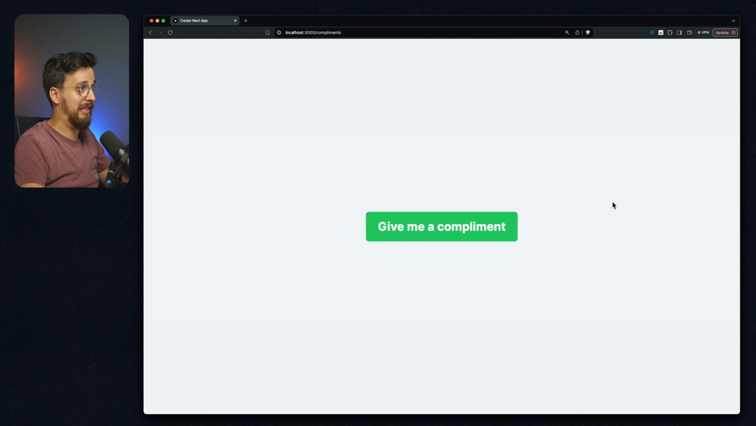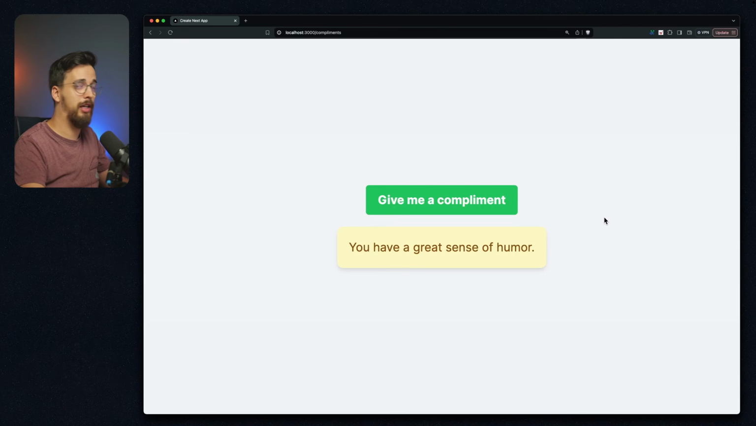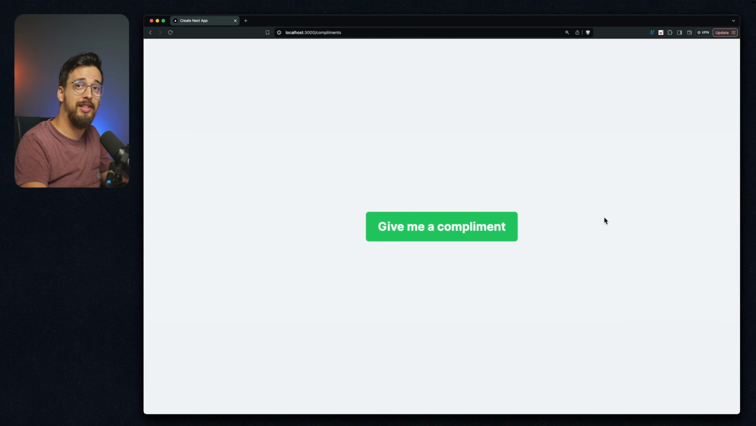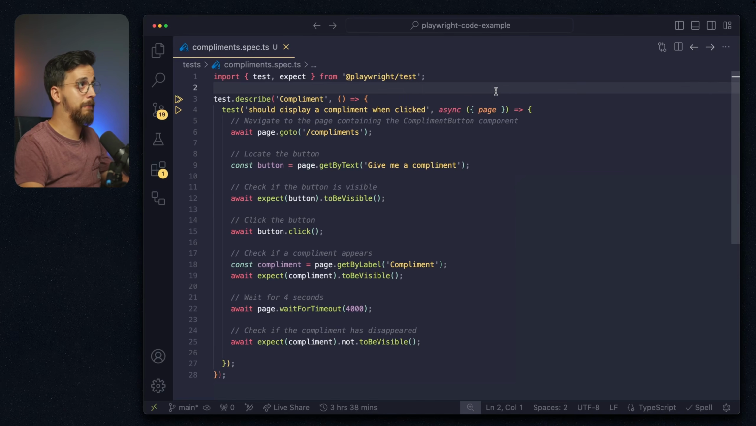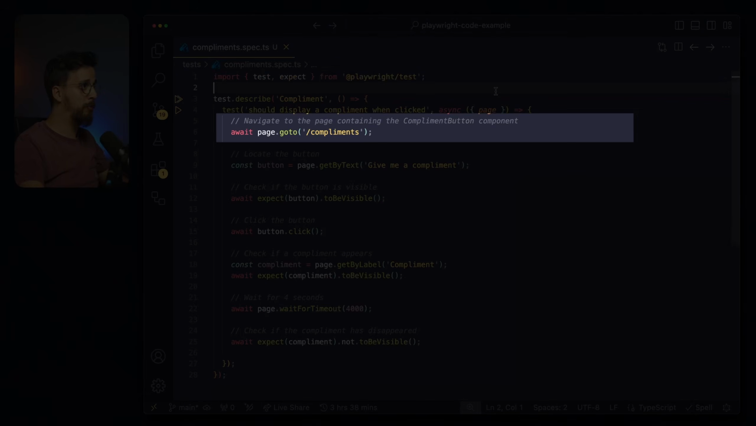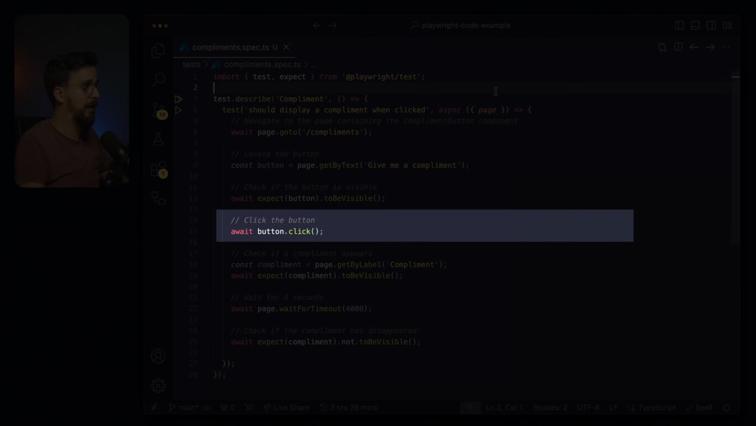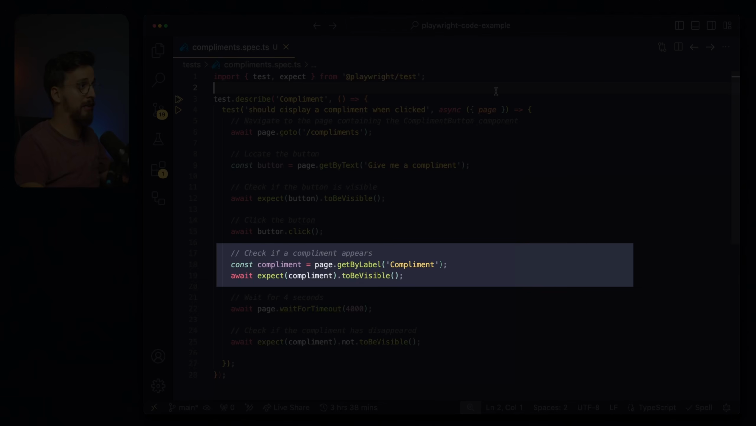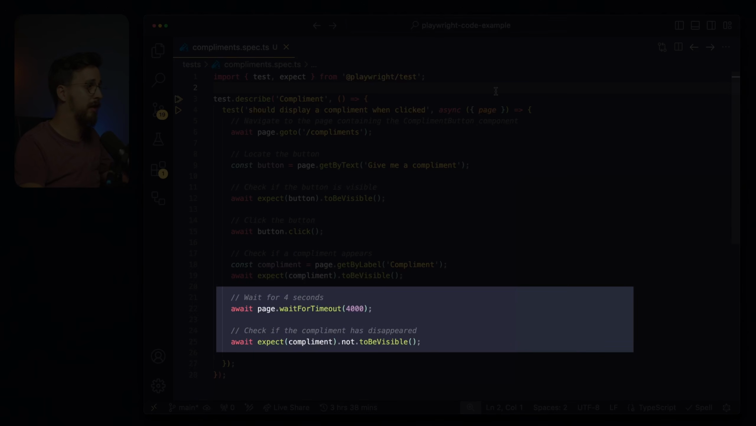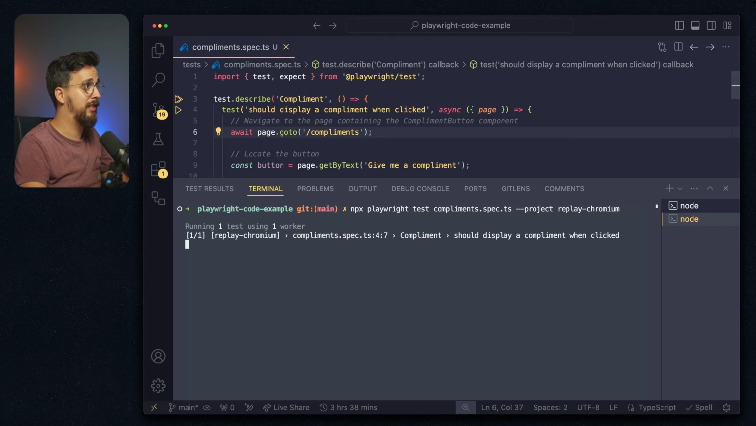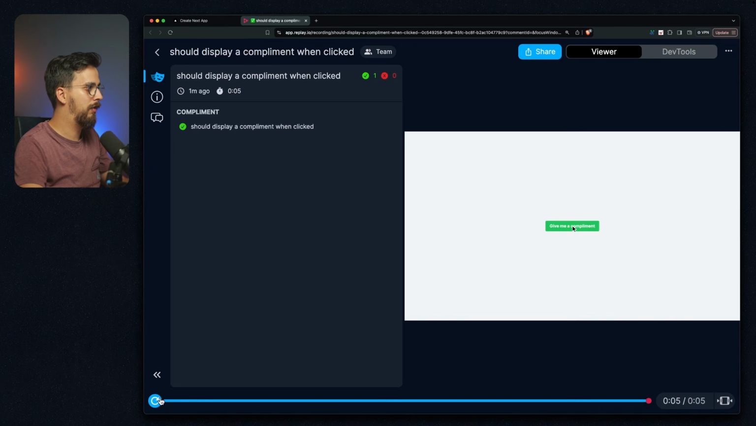This is a compliments app. If you click this button, it will give you a compliment. As you can see, that compliment appears for about 4 seconds and then it disappears. I again have a very simple test that will open the page, find the button, click on it, and then make sure that the compliment appears, but also that it disappears after 4 seconds. Let's now run this test. Open it, and we can see that the compliment appears and then disappears. And our test will pass.